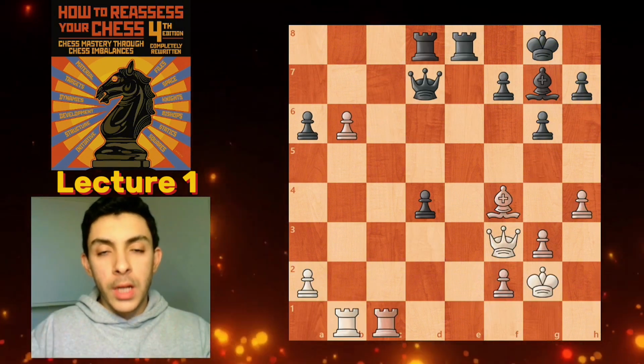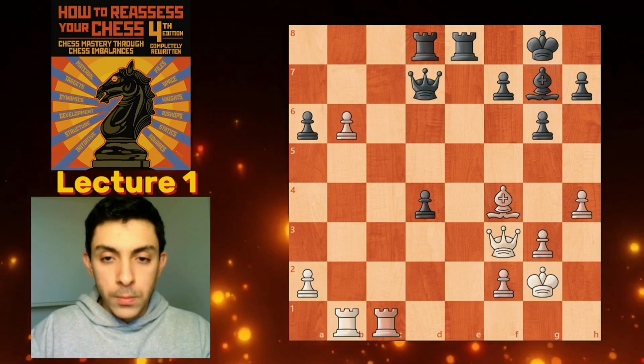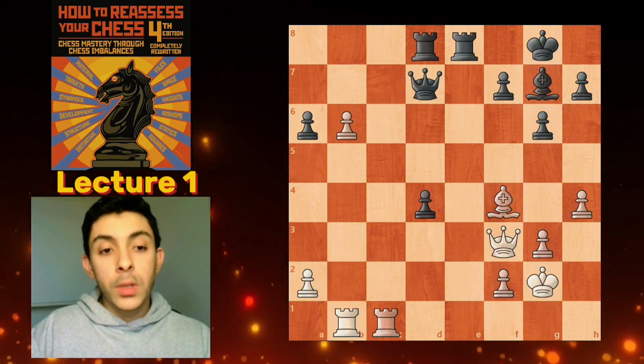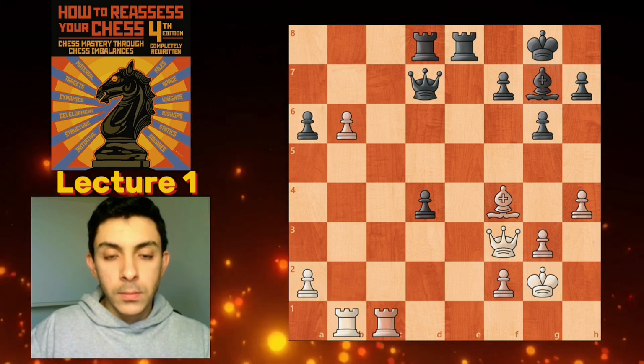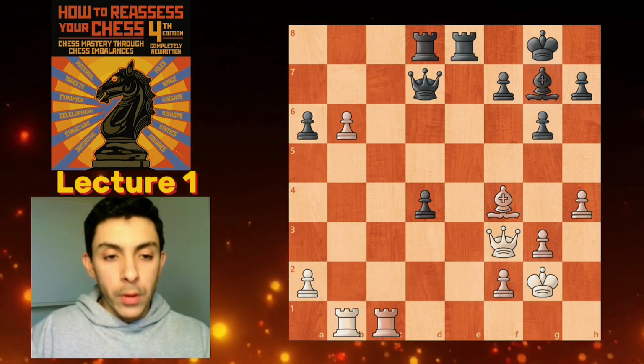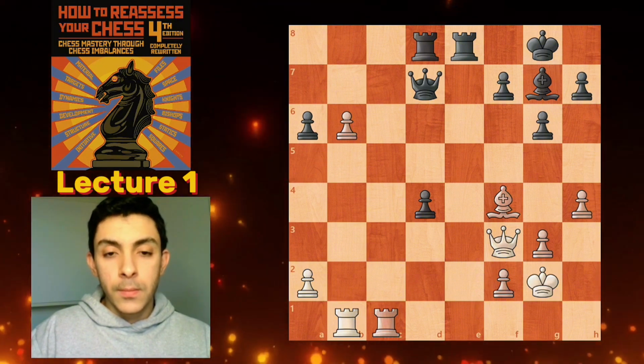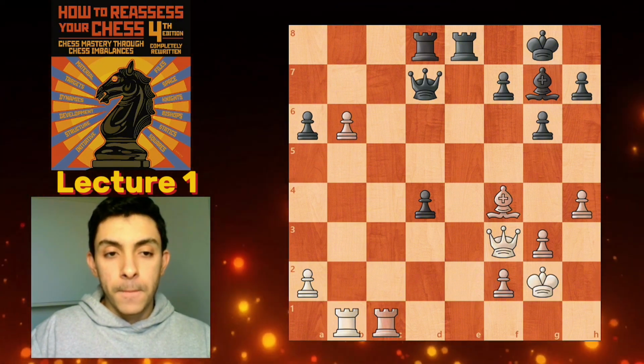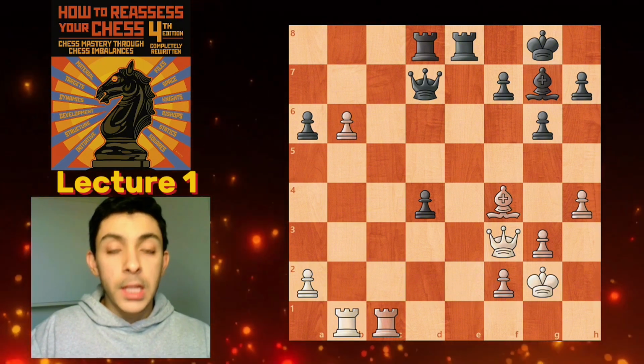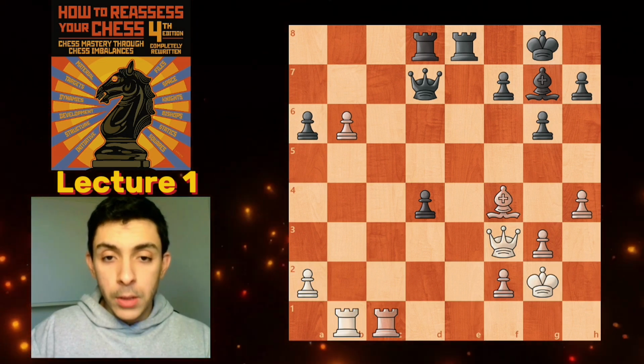Let's move on to the next imbalance, pawn structure. Look at this position. Who is better and why? I hope you thought about it. It's white that's favorable. It's white. White is much, much better here.